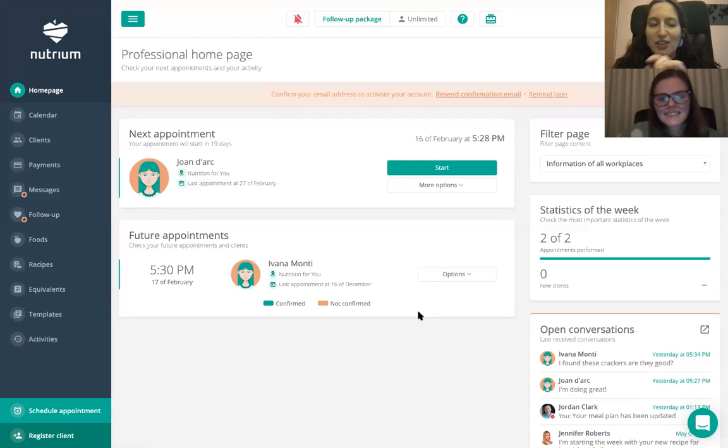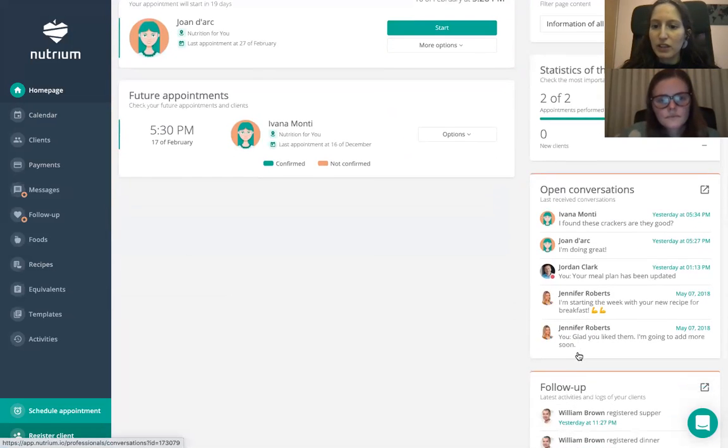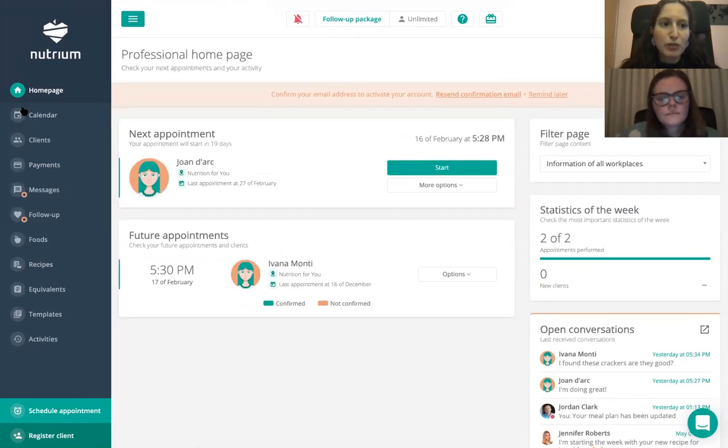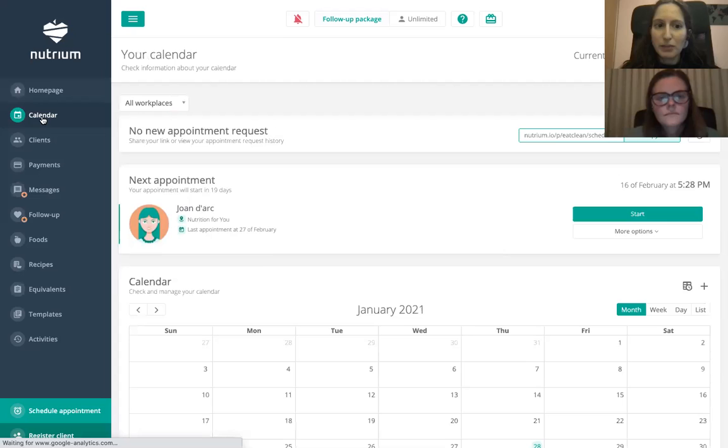Right, so now I'll cover the left side menu of the software. So this is the homepage that you saw earlier in Manuela's screen. Here you can check your next appointments and future appointments. And also you can see some statistics, open conversations, etc. Moving on, we have the calendar section.